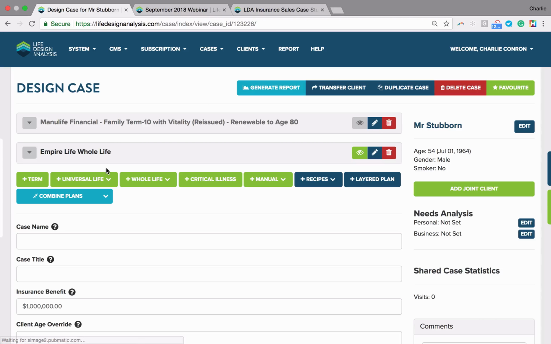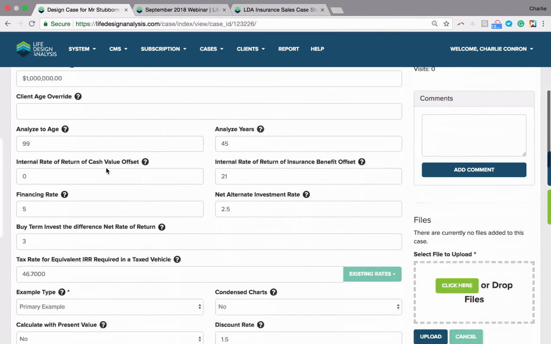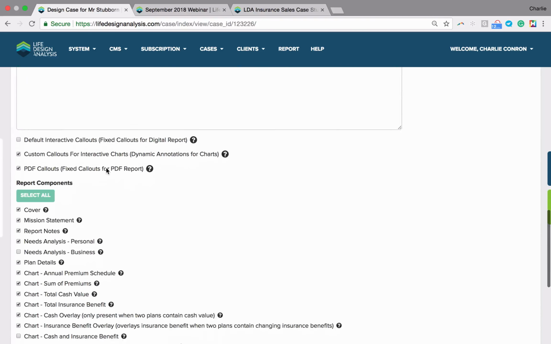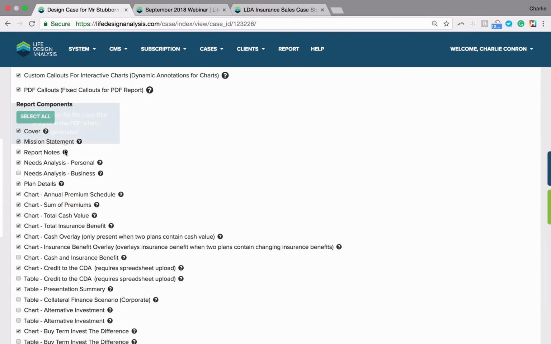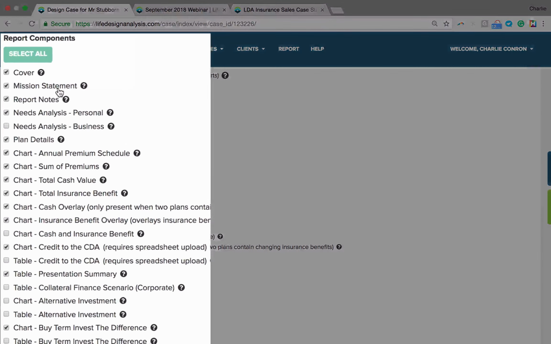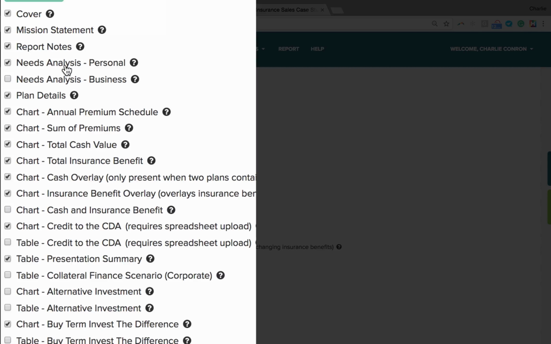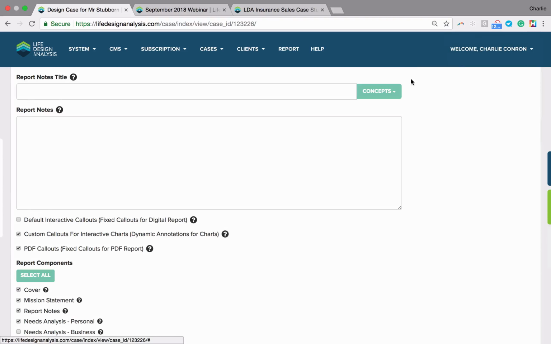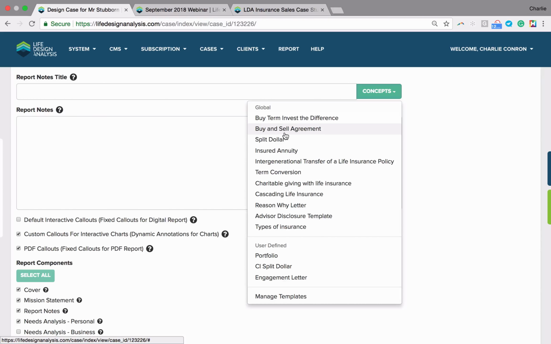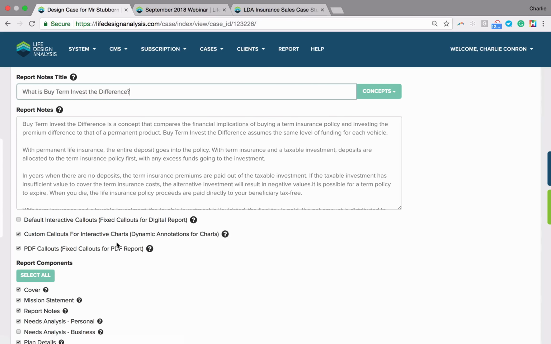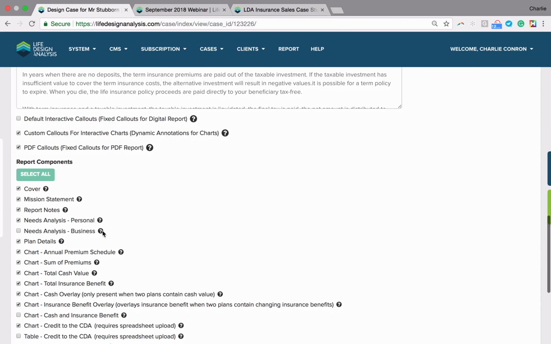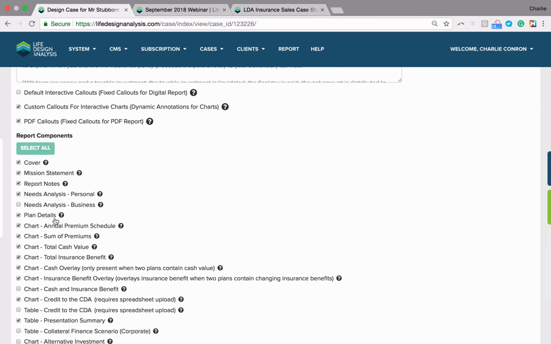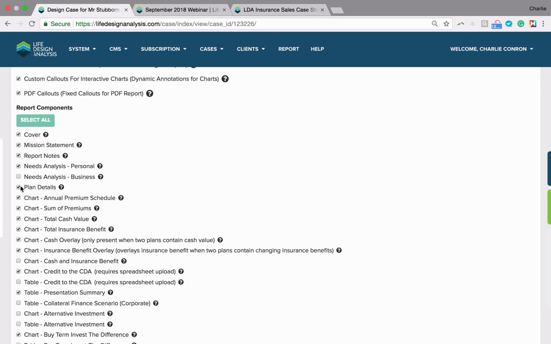Now, because this is really focused around the buy term invest the difference, I'm going to take away a few of the pages in the report. I still want the mission statement, report notes, all of that. Report notes would be a great place to add a buy term invest the difference concept, so I'm just going to add that here. That's a good note to put in there. Remember, those notes can have links if you want to customize them. I haven't done a needs analysis, so it won't show up.